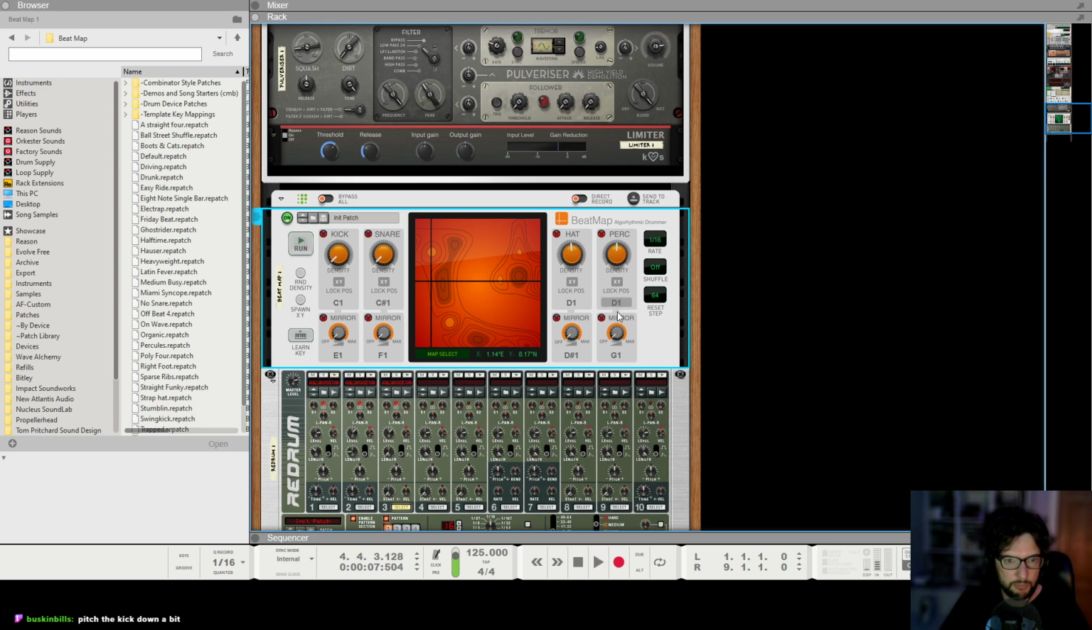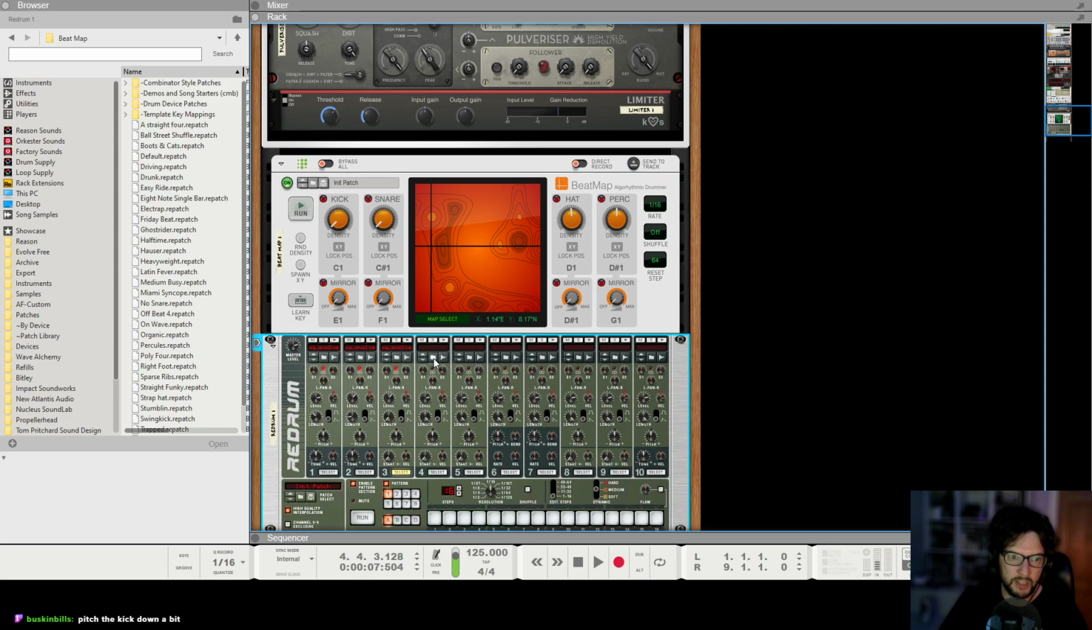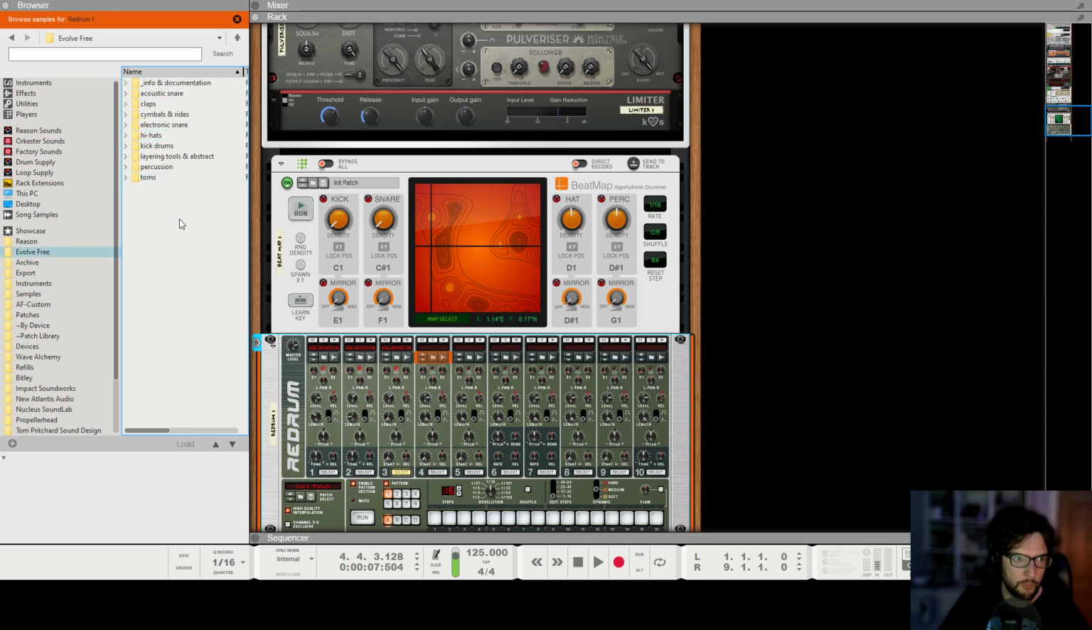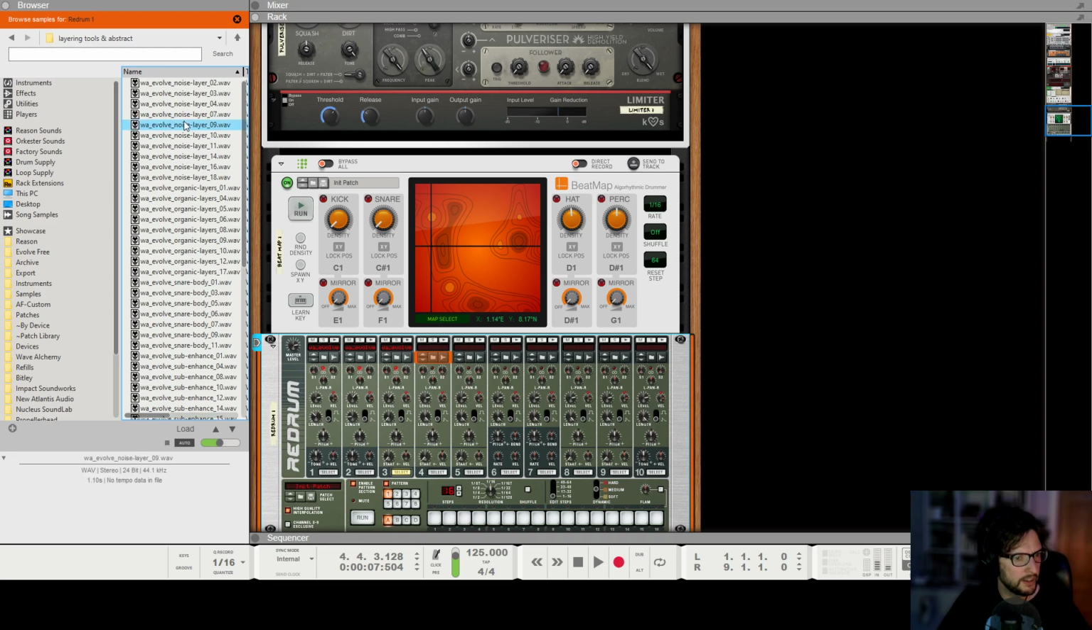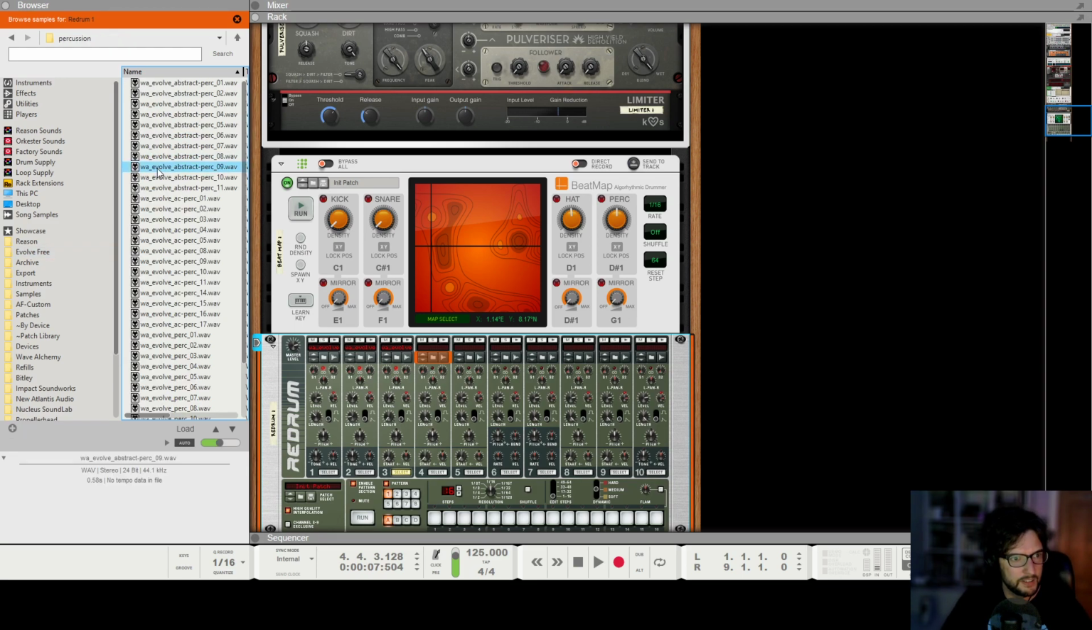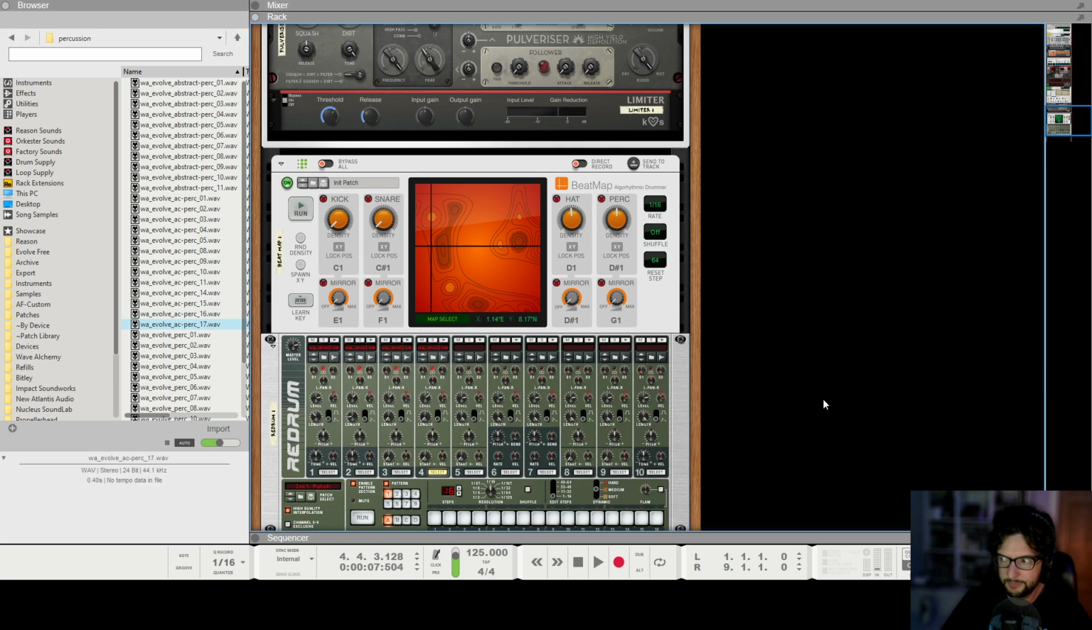I'm going to adjust the percussive note to D sharp 1, so that's on channel 4 on the Redrum here. And I'm just going to dip into the layering tools and abstract folder. Actually, no, I'm going to go into the percussion folder. I want some percussion. Just something, again, here we go, something clicky. I'll just reduce the length again so it's really clicky.